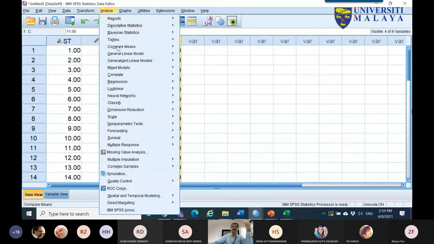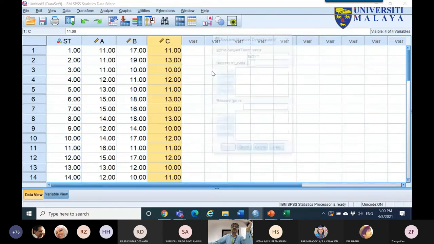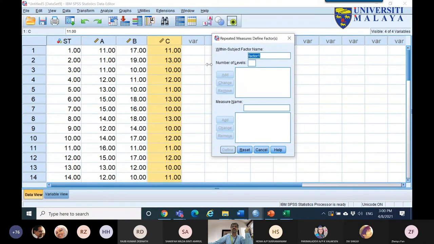So now let's go back and check it. What I need to do is go to the GLM and then repeated measure. The general linear model is a group of very wide kinds of statistical tests, which are basically all different kinds of ANOVA. Univariate analysis, multivariate is MANOVA. We can even do MANCOVA, ANCOVA. And repeated measure is also a repeated measure ANOVA. All of them are under GLM. So we go to the repeated measure ANOVA. Now we have to identify the number of measurements. How many measurements do we have here?